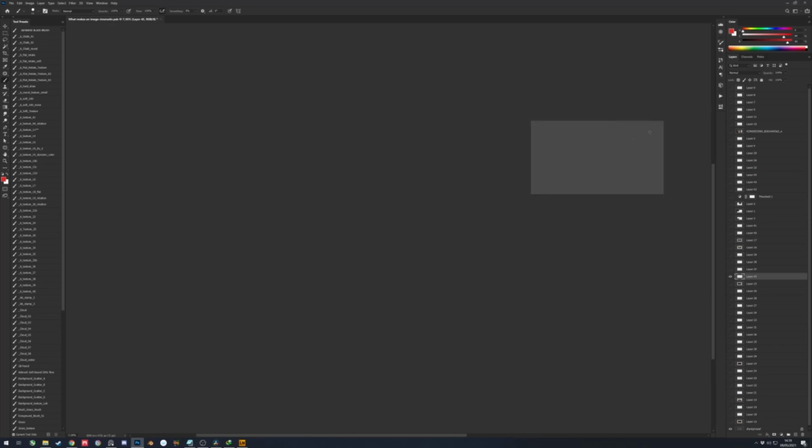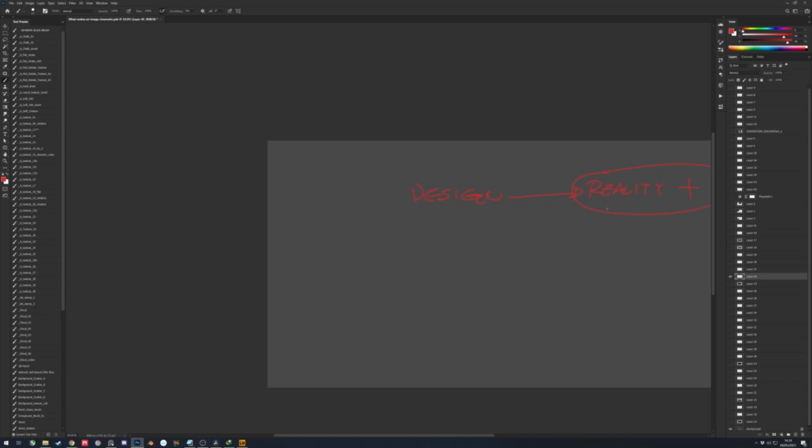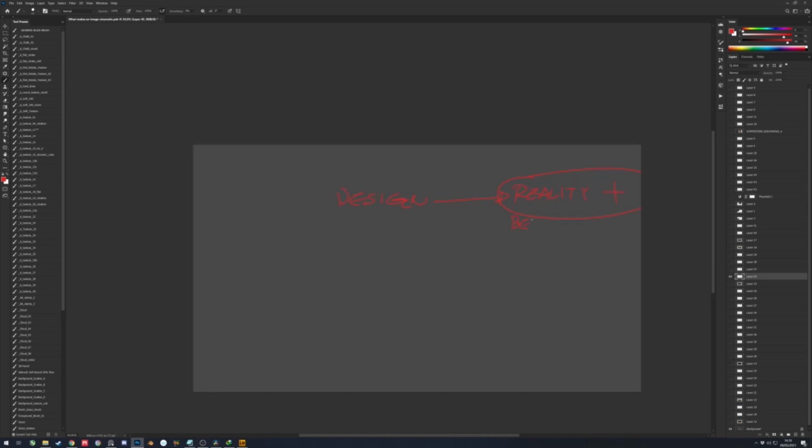Okay. Design, reality with a plus, so realistic, but you still control everything. Hence, believable. I cannot even spell believable. Come on. Design, storytelling, and simplicity.